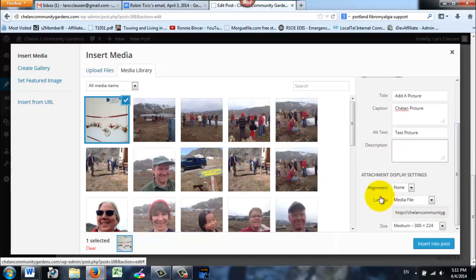When you go to the bottom, now these are important and interesting. The alignment. You can choose none, left, center, or right. You should choose either left or right. If you choose the center, you're going to have text above and below. If you choose left or right, the text will wrap. So I'm going to put it to the right.